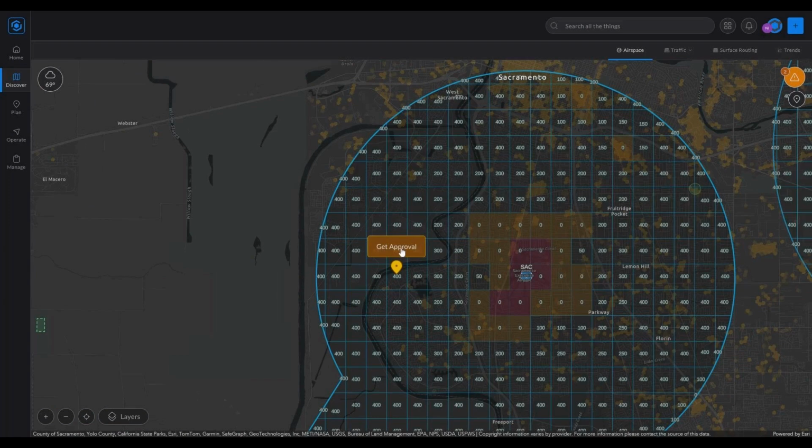If I maintain an altitude of 400 feet or lower, the FAA will automatically approve the operation. However, if I were to fly in an area with a zero flight height ceiling, or wanted to fly higher than 100 feet or 250 feet in these launch grids, I would have to request further coordination from the FAA.